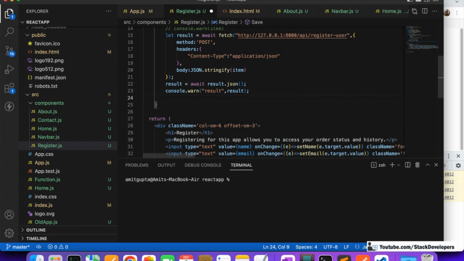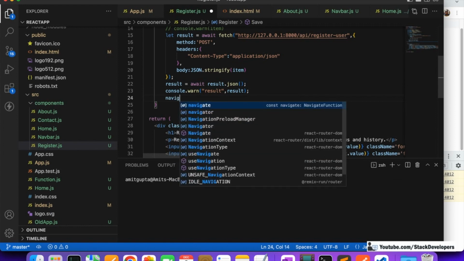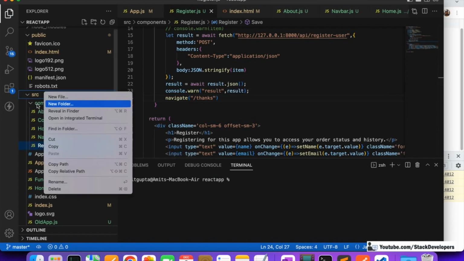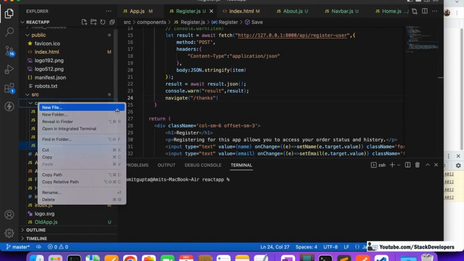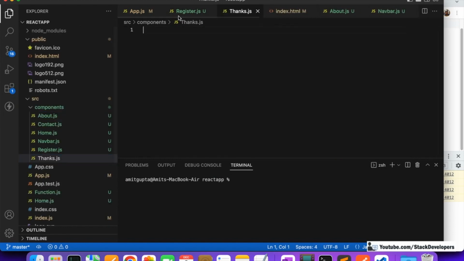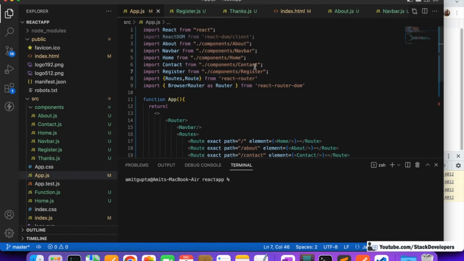Okay, so now we can redirect it to some other page. For that we have done the navigate option. We can navigate it to one more page that we can create, like the thanks page. So let's quickly create one more component, thanks.js.